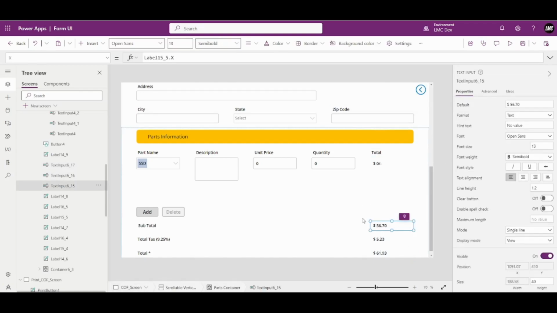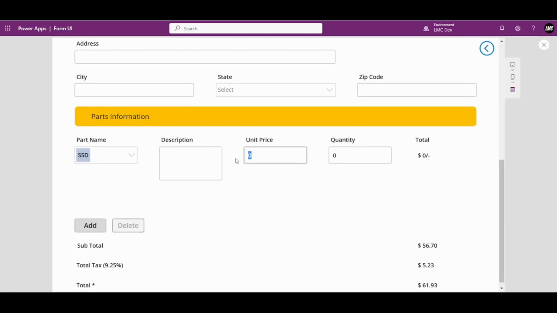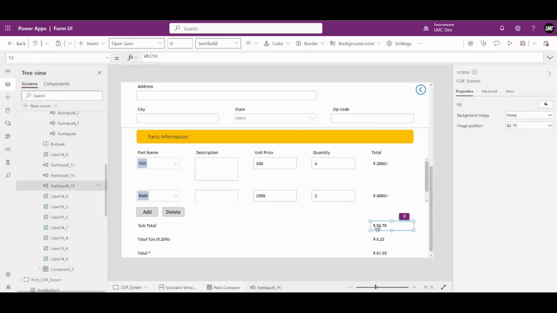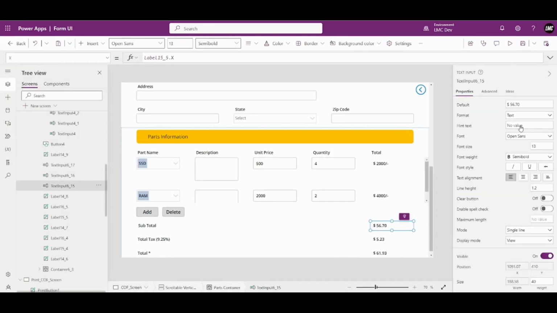Now let us make the subtotal be the total of whatever we are totaling up here, right? It should be the total of that. So let me just show you. Let's say SSD is 500, quantity is 4. Let me add RAM is rupees 2000, the quantity is 2. Okay, so the subtotal should be 6000 based on this. So how will we do it? Let me select this one.